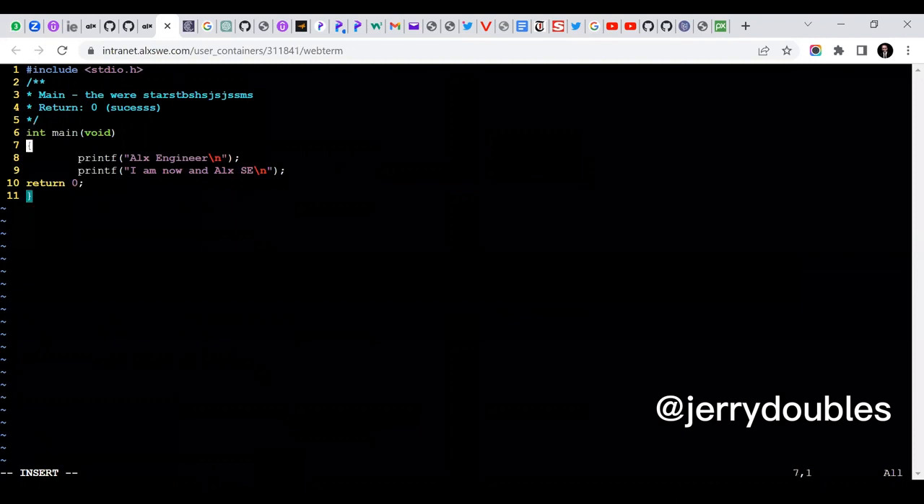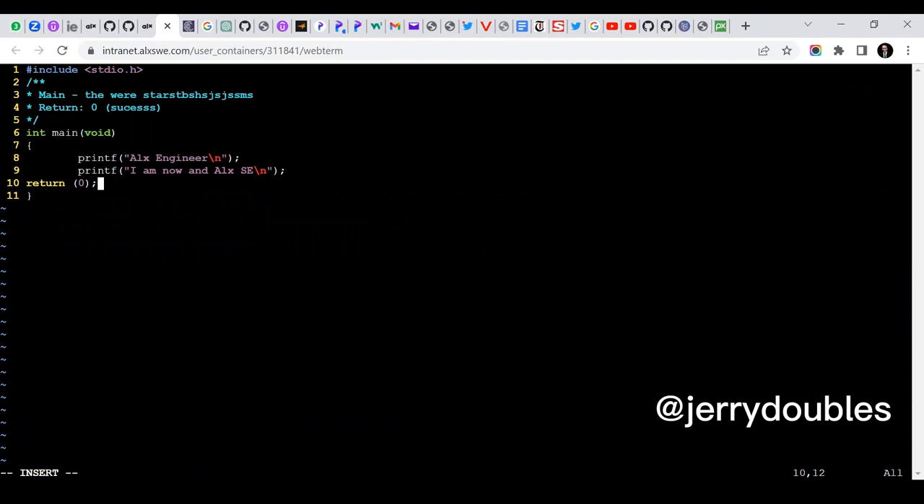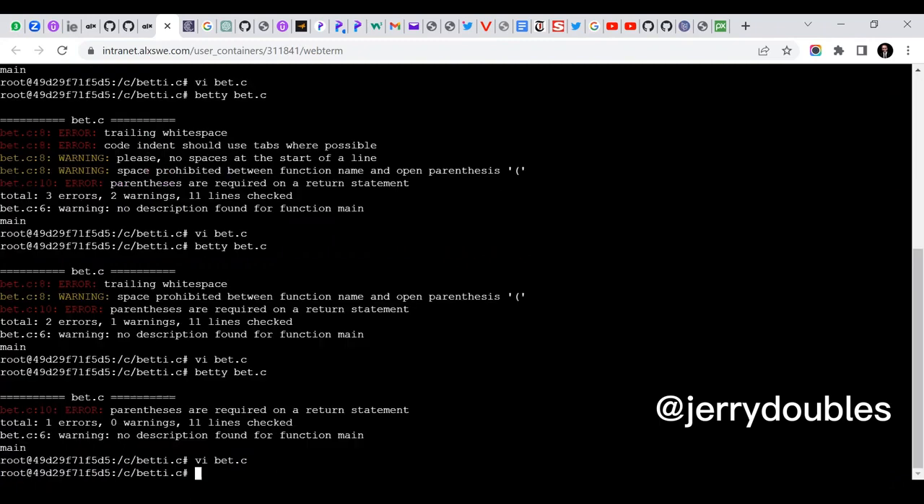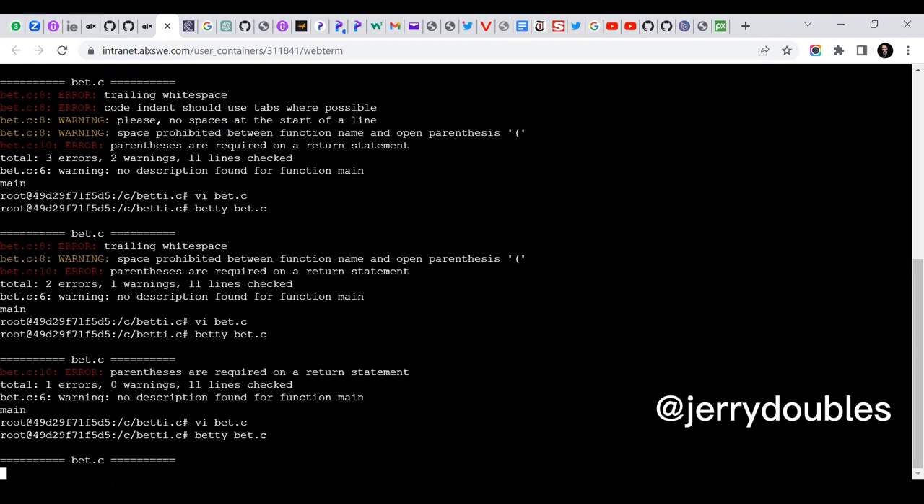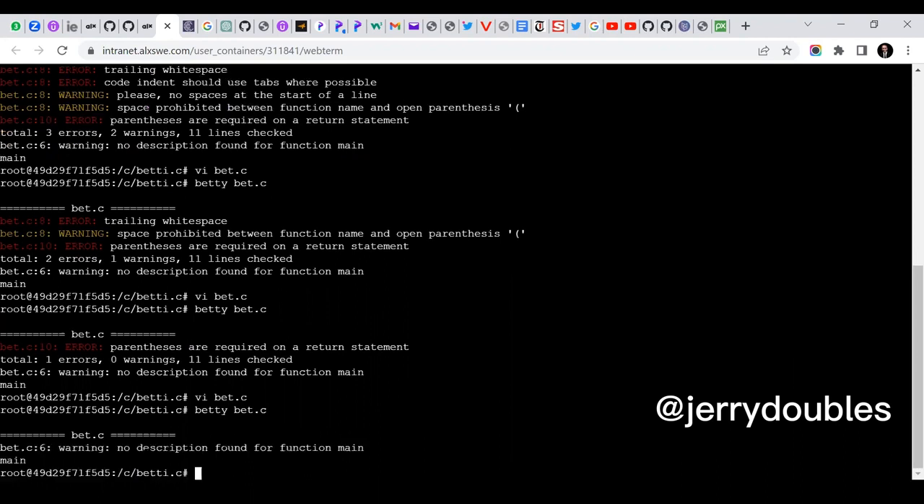So it says there's a parenthesis issue on line 10. So let's give these parentheses here, right, and see if this works. Okay, now we'll put our 0 in parentheses and then WQ and then Betty, bet.c and see if it works. As you can see, Betty said there's no description. Of course, for the main function, no description found for main function. Okay, but that's not an error. It's just a warning, right? But we are able to fix that.